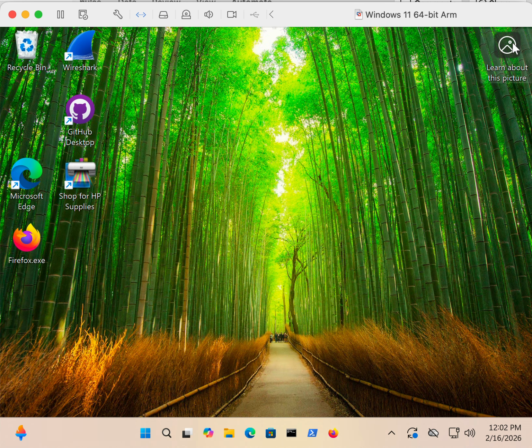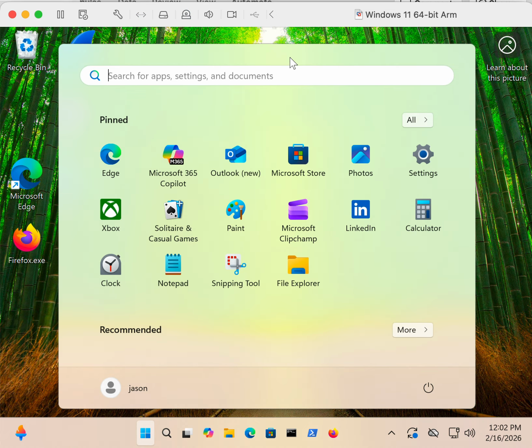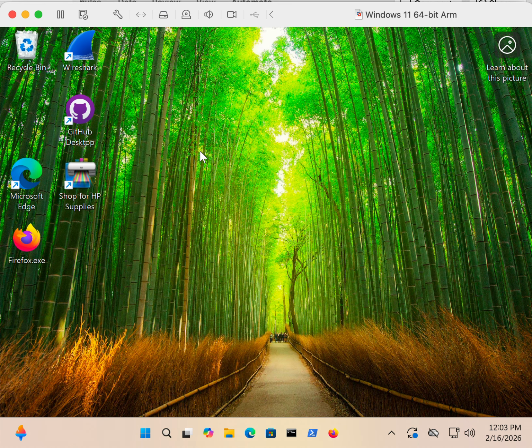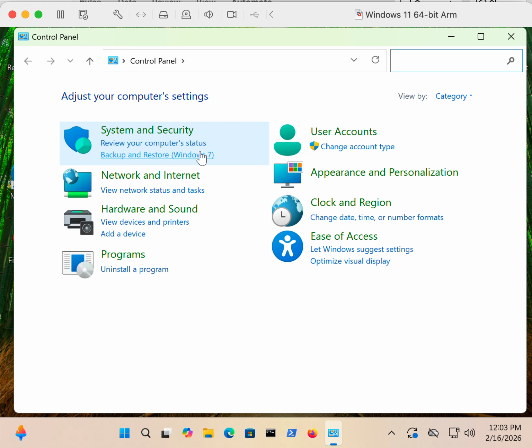We're going to abandon that and close it out. We're going to go back to our Start button, and then we're going to get to our Control Panel. We're just going to type in Control Panel, and we can see Control Panel is right here. Click on it and wait for it to come up. Now this is a virtualized server. It's not bare metal, so things might be running a little slow, as you can see.